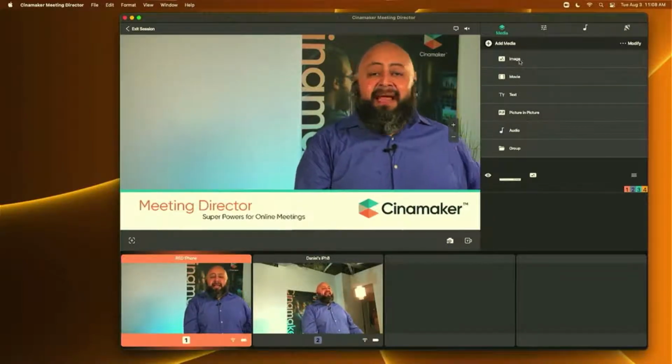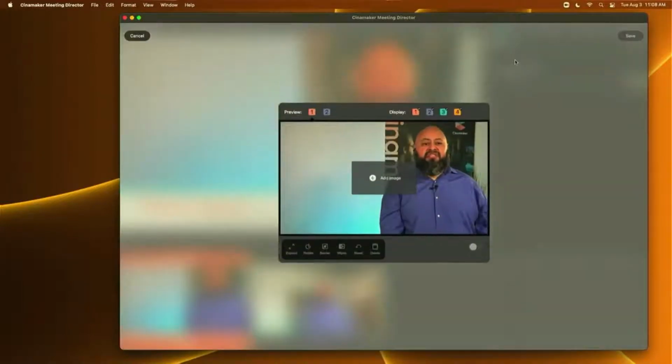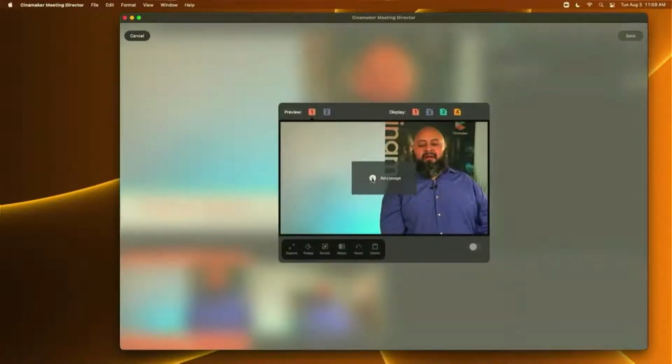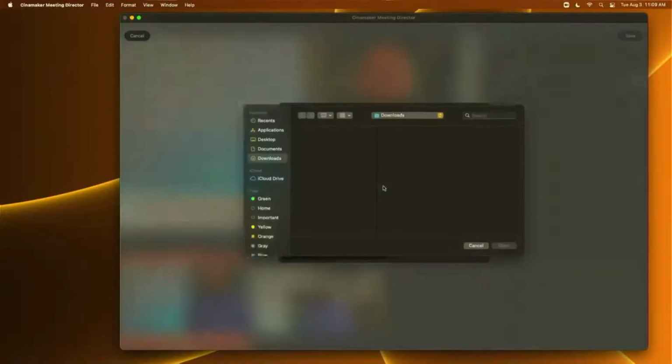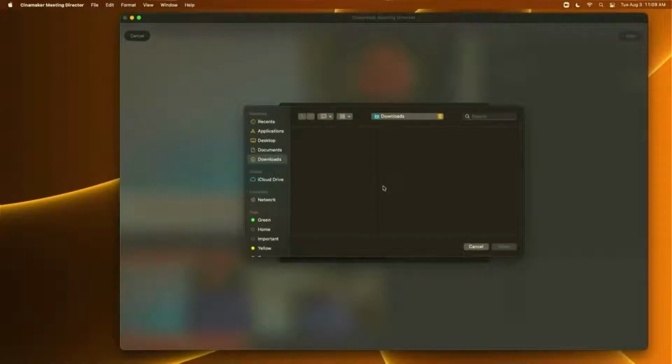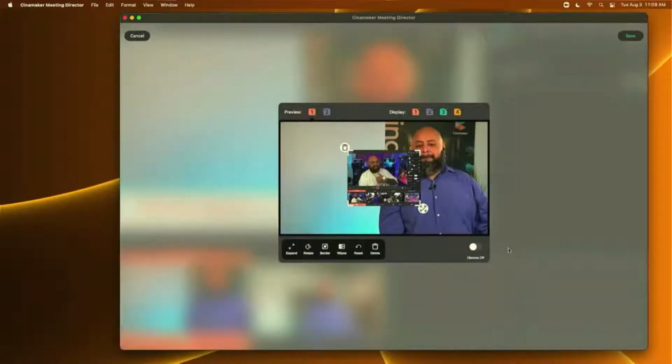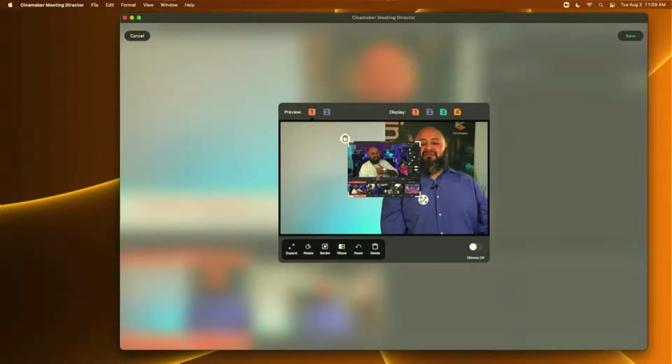So let's go ahead and bring in an image, Dan. Yes, I like talking to myself. I'm going to click on add image, camera. Oh, not camera files. I want my local files. Got it. So now this is on my computer, and I'm going to look through my documents and find the file that I want to bring in. I want an image, and here it is. Cinamaker image sample. That's me. Now I have my image here ready to add to my stream.